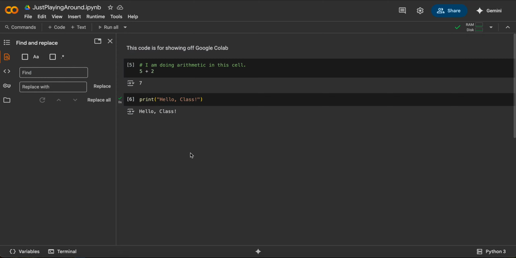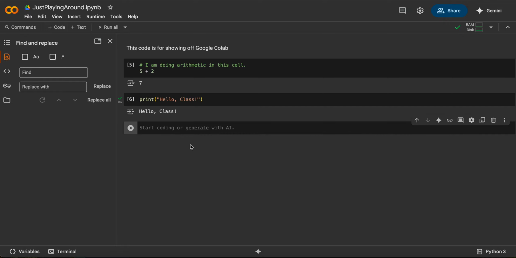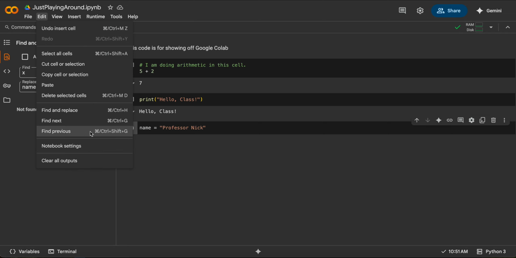So let's say I named a variable something. Well, I don't have any variables assigned here. So I'll make another code block, and I'll say x equals Professor Nick. And I'll press play, and I'll say find x and replace it with name. And then I'll hit replace, and you'll see that x was replaced with name. So a very quick way of going through the Python notebook, and changing variables that need to be changed without having to go through and painstakingly change each one individually.